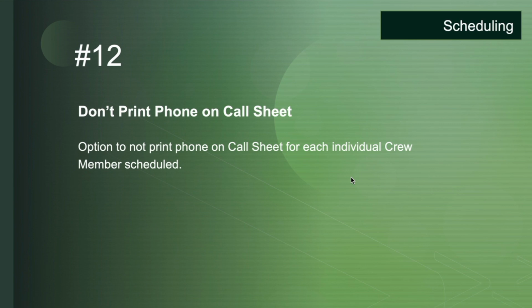Okay, the next feature is Don't Print Phone on Call Sheet. This gives you the option to not print the phone or the email on the call sheet for each individual crew member scheduled for that day. Now this was a very big requested feature in Koala call sheets.